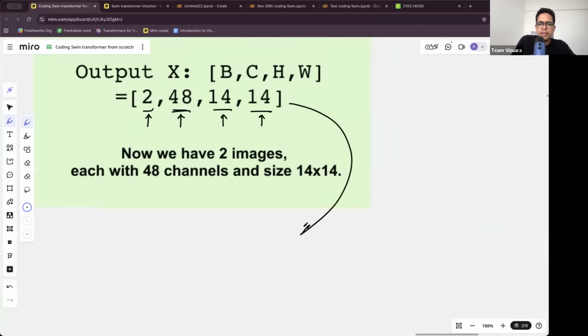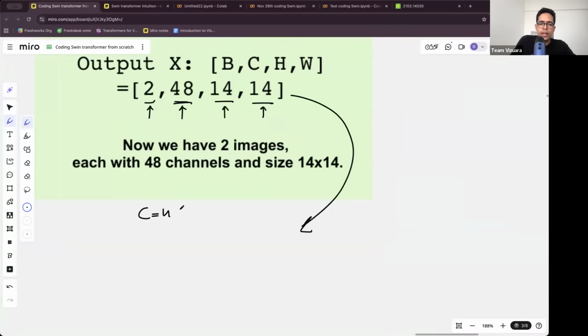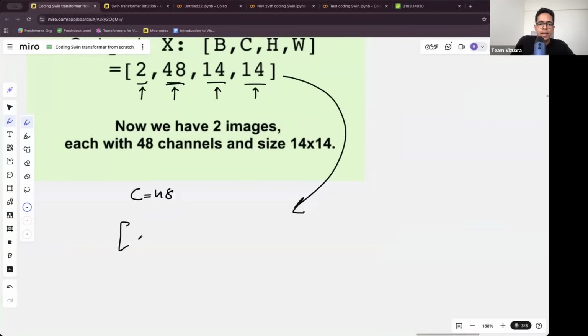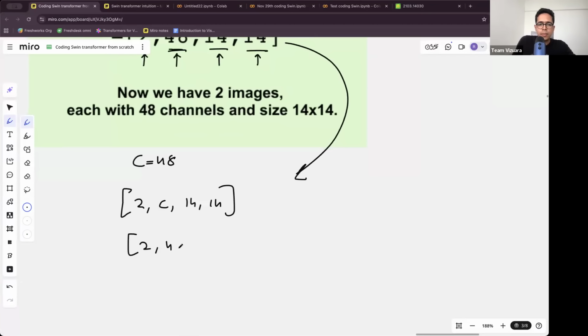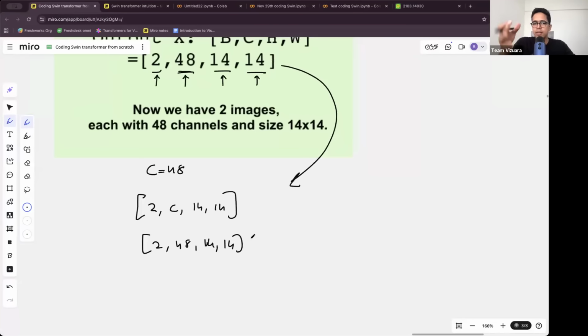But for simplicity, we can assume that C is also equal to 48. So after projection, ideally, this should become 2, C, 14, 14. But if C is equal to 48, we'll say this will remain as 2, 48, 14, 14. This is just for simplicity, so that we are not using too many variables in our visualization. While coding, of course, we can mention C as a separate variable.